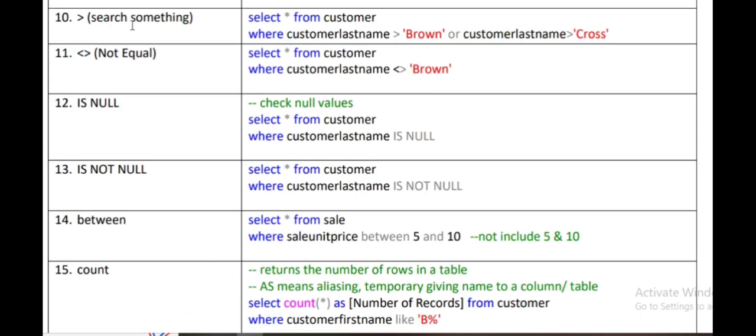Number 10. Search something greater than. Select all from customer, where customer last name is greater than, in single quotes Brown, or customer last name is greater than Cross. Number 11. Not equal. Select all from customer, where customer last name is not equal to Brown. All others except Brown will be shown in the result.